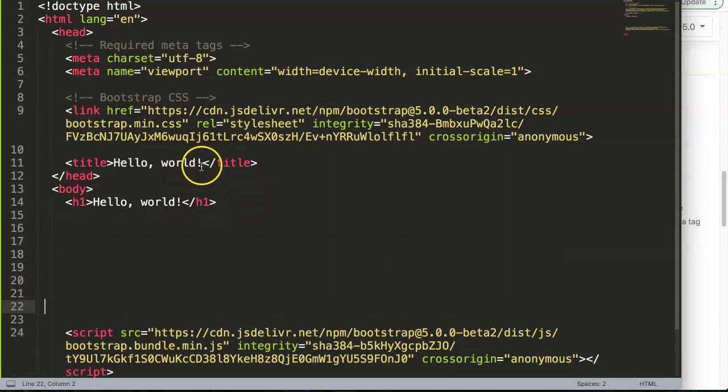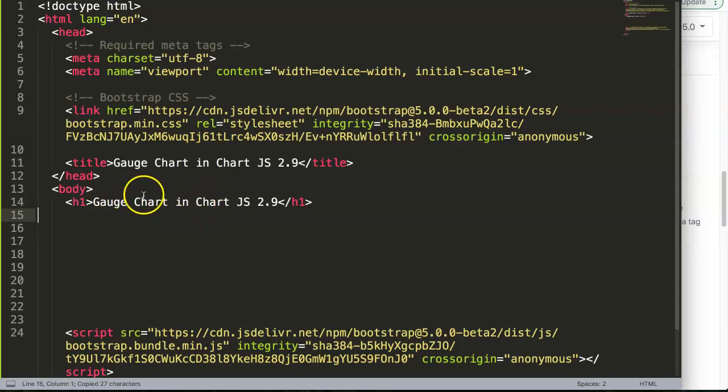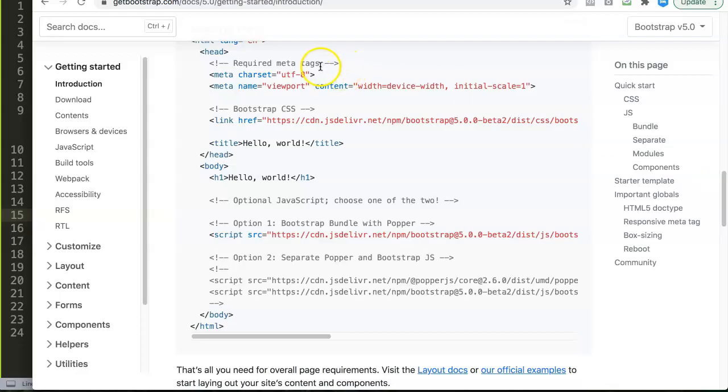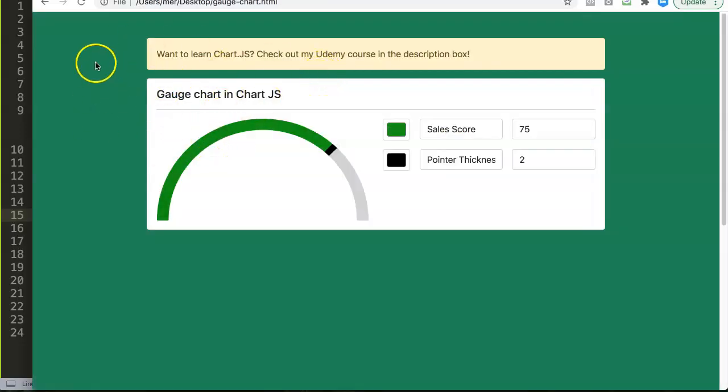Put some enters between, and then here we will just type in gauge chart in ChartJS 2.9. All right, and then in here, what we're going to do more is I'm going to add the background color here, and we make a column with the offset of 2 and 2 here. So basically this will be a column of 8.